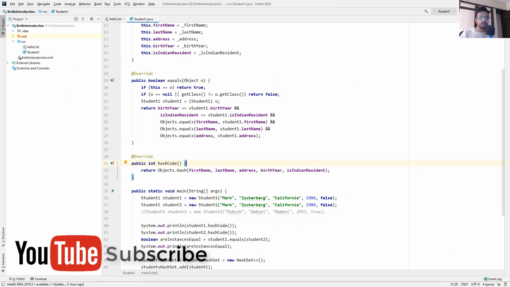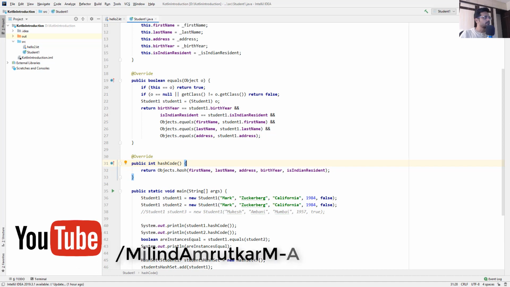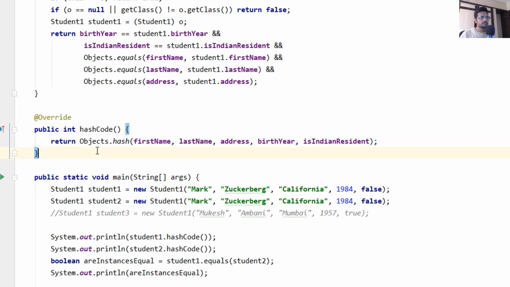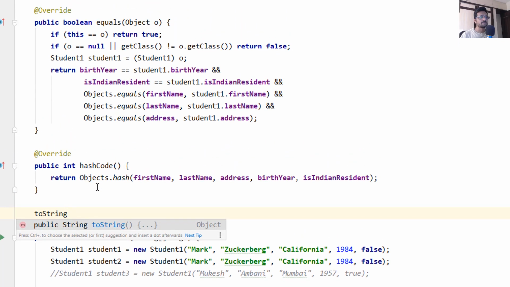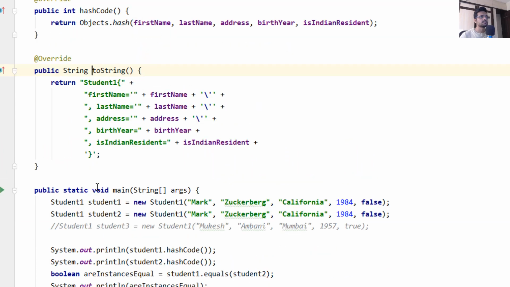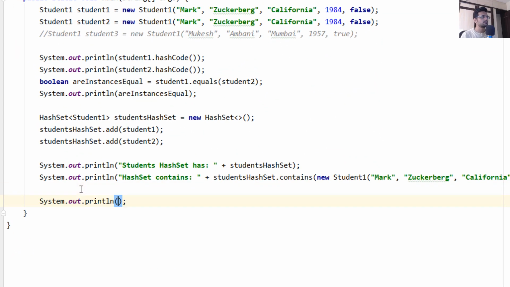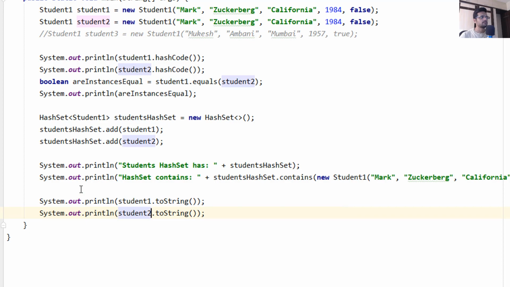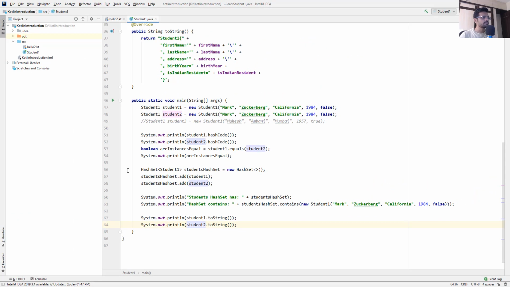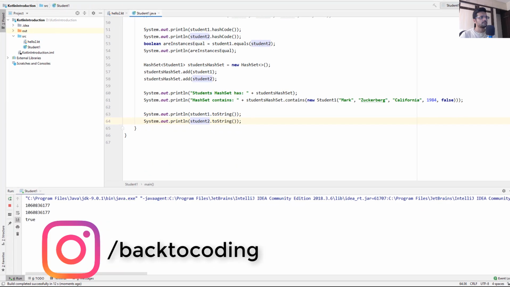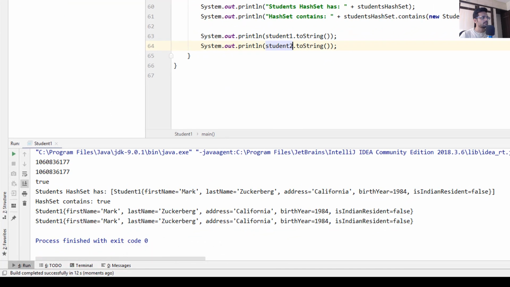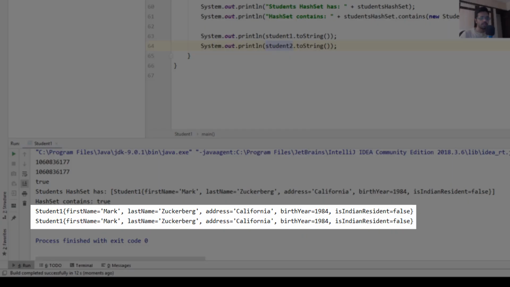Earlier, we saw the use of equals and hash code methods in Java. Let's add one more method to it, which is toString method. Just type toString and hit enter. Now let's call our toString method and run it. And as you can see here, it has printed the whole instance.